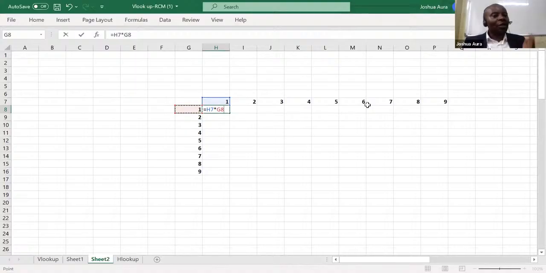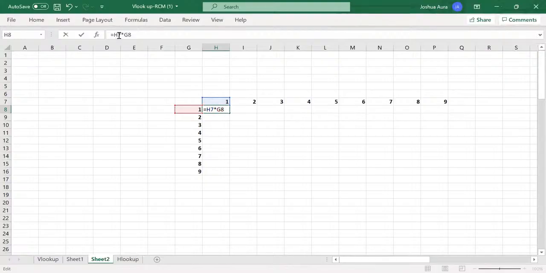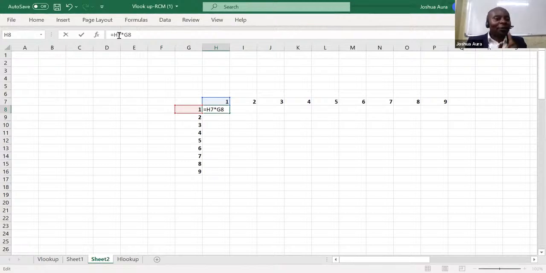And how do you fix it? You place a dollar before it. Okay. So you place a dollar before 7. You place a dollar before 7. Don't use F4. When you're placing a dollar before one of them, you will say shift number 4.